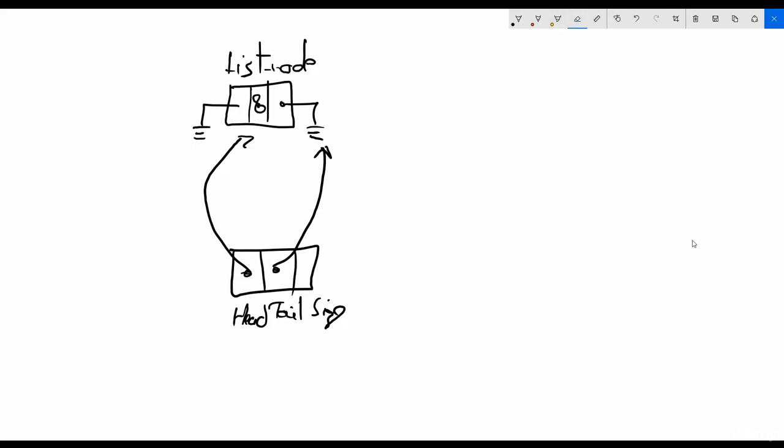So that's pointing to the node, of course. That's pointing to the node. Now, what if the list is not empty?